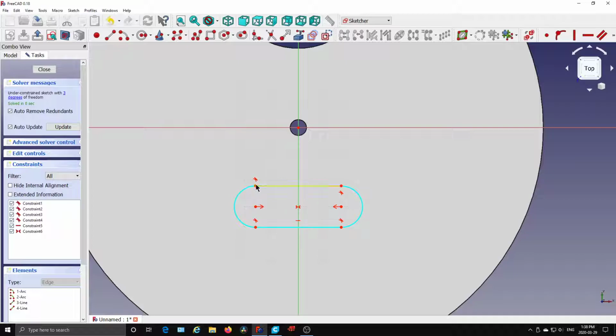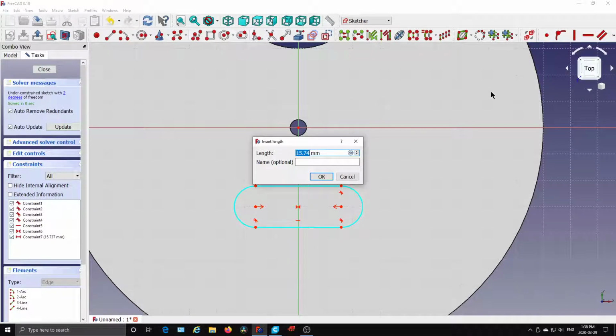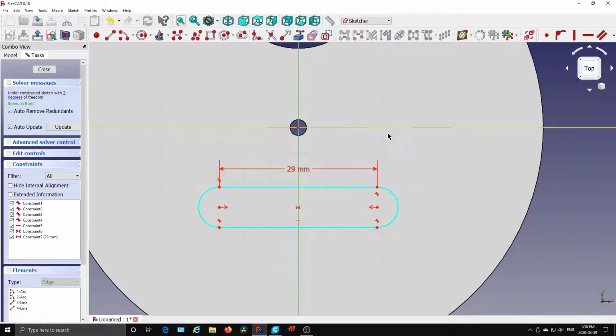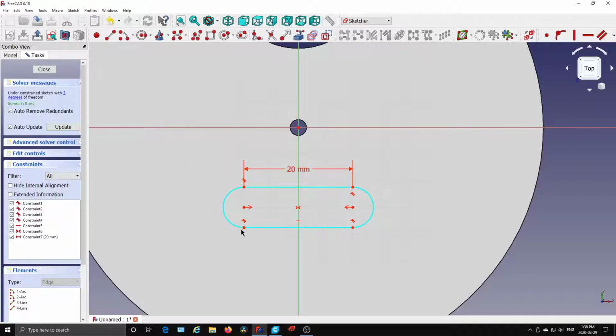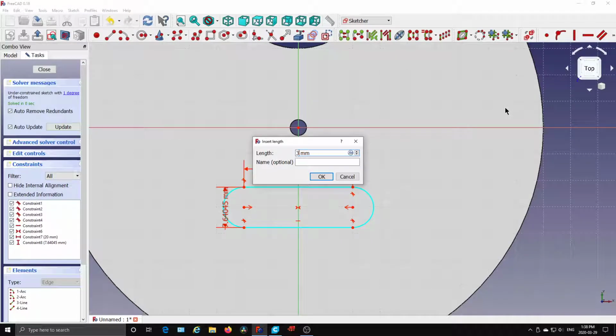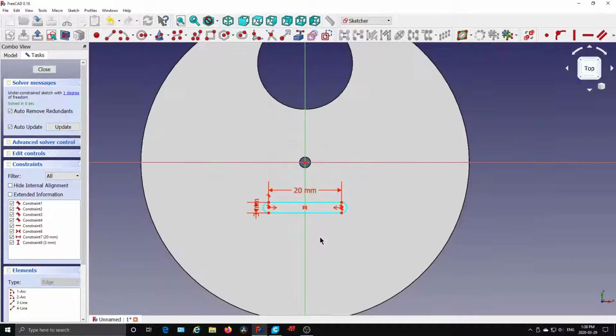I want to grab the top 2 dots. And I want to make that 20 millimeters wide. Oh, not 29. Hit the wrong button. Make that 20 millimeters wide. And then I want to click the top and bottom dots. And I want to set that to 3 millimeters. And now I've got to set the distance from the center. So we can grab either of these top dots and click the center line.